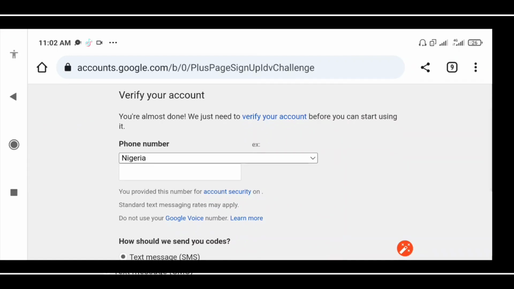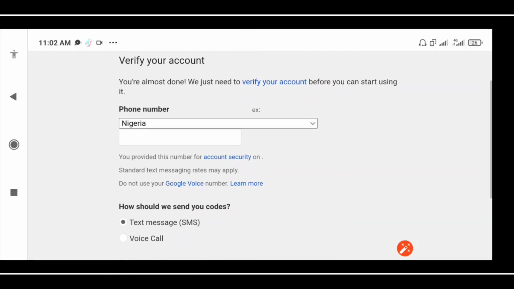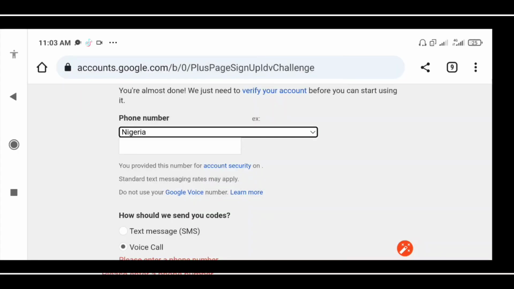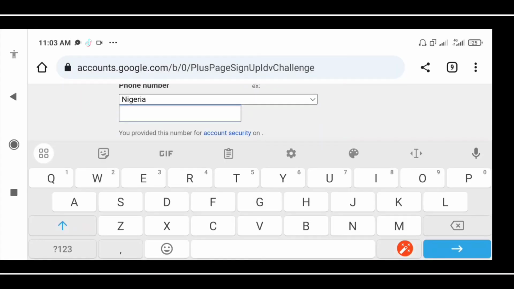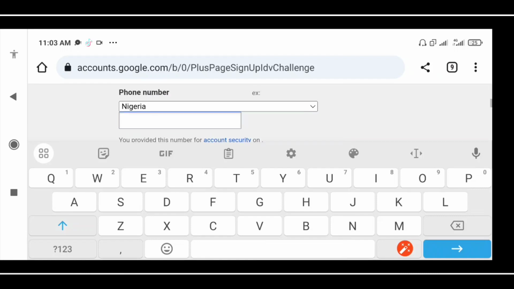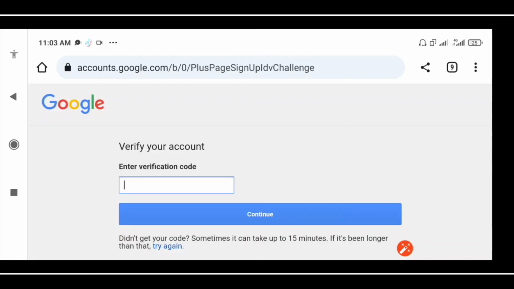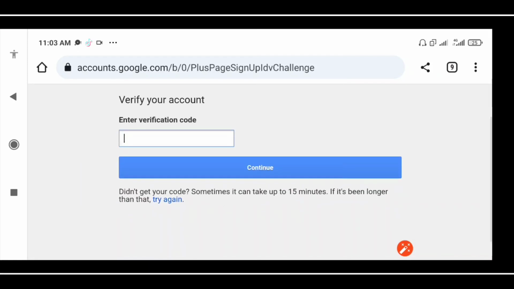Then it will bring you to this interface. So here you select your country. So you enter your phone number. So you enter your verification code. Once you enter your verification code, it will take you to the next interface.